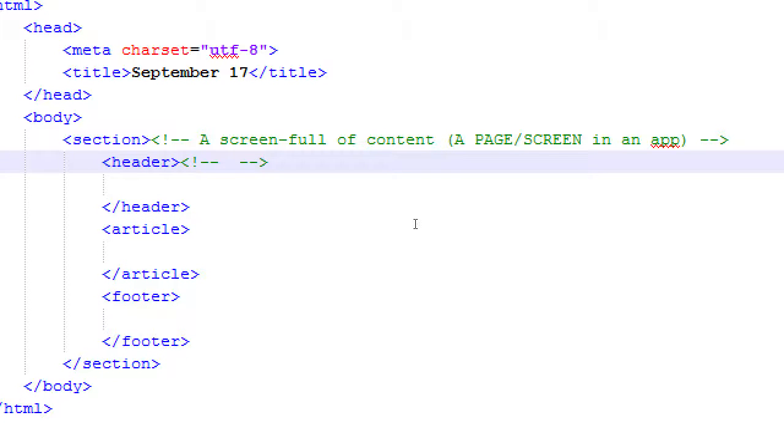Header is the top section of a screen. Usually for navigation elements. So buttons at the top to go from the home screen to the about screen to the contact screen to the order screen. Navigation elements at the top of the screen. That's a pretty common idiom.